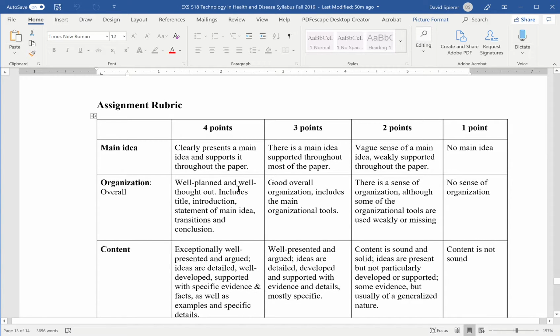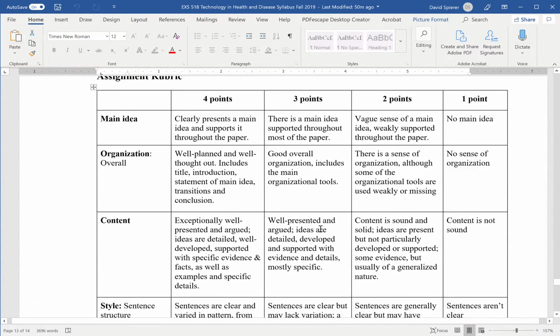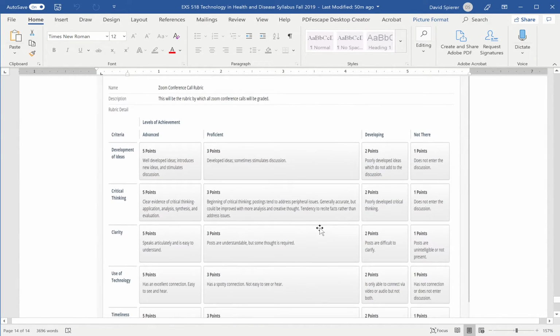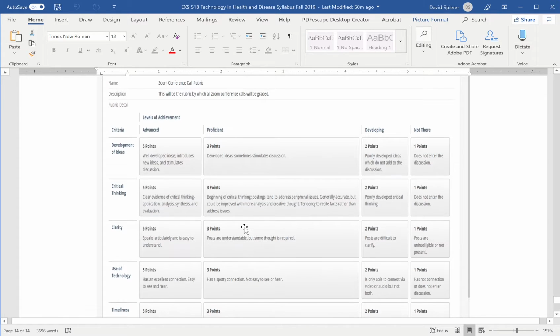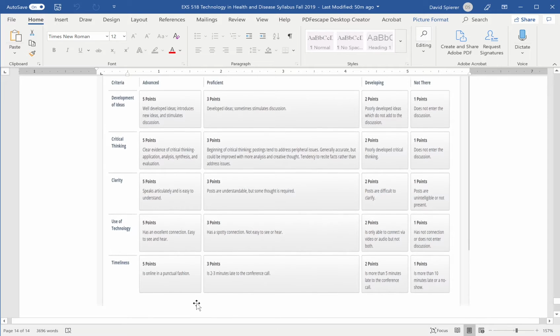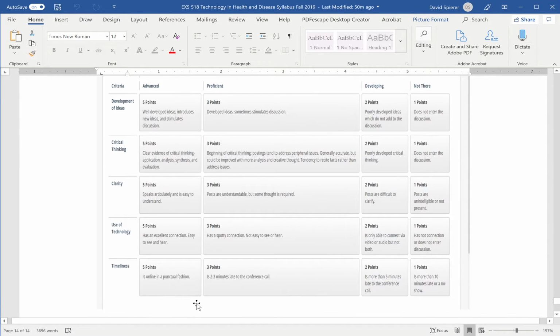The assignment rubric also has point values, and lastly, I am going to be grading the Zoom conference as well. Just to give you an idea, if you don't enter the discussion, you're going to get 1 point out of the total of 5 points. The max amount of points you can get on a Zoom conference call is 25 points. And it's fairly easy to get those 25 points. I'm looking for you to participate. That's all I want you to do. It's almost like raising your hand in class. That's what I'm looking for.